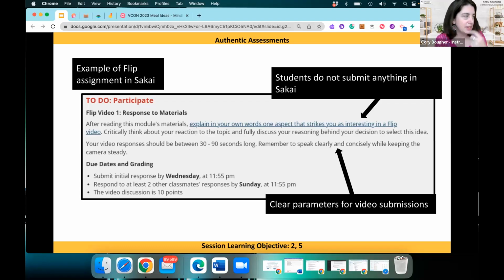So like Amanda said, if you read this module's materials, now explain something about it in your own words. Because you don't have AI to replace your face yet, you can still do this. If you set it to like 30 to 90 seconds long, they all get to have their discussion about it. And if you set that up in your Flip account as the instructor, they can start to have those discussions there, and it brings a little bit more life to it.